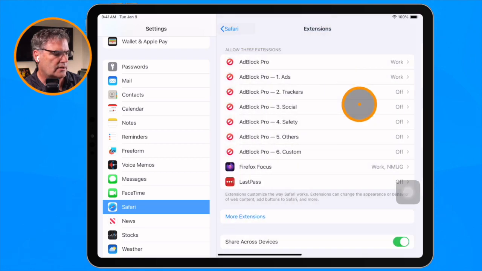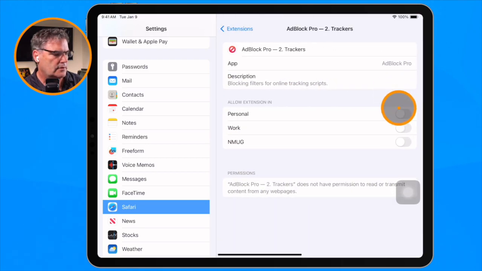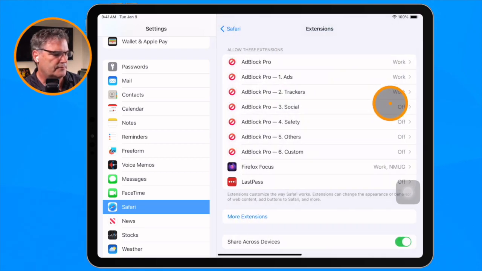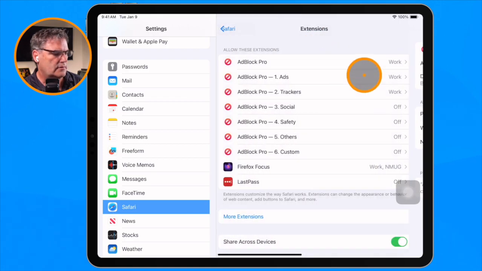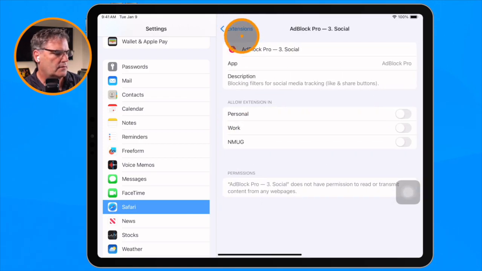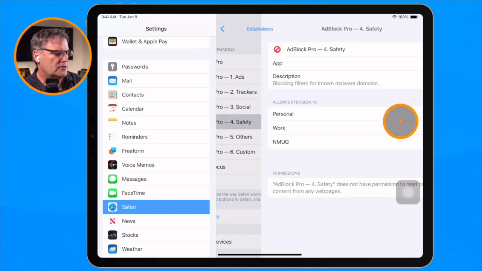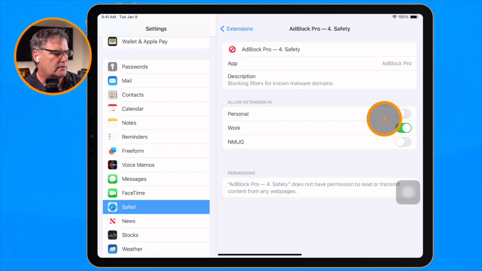So I'm just going to turn these on, turn them on one by one. And then we're going to go to CNN, and we're going to see what it does. I'll give you a tip as I'm turning these on.